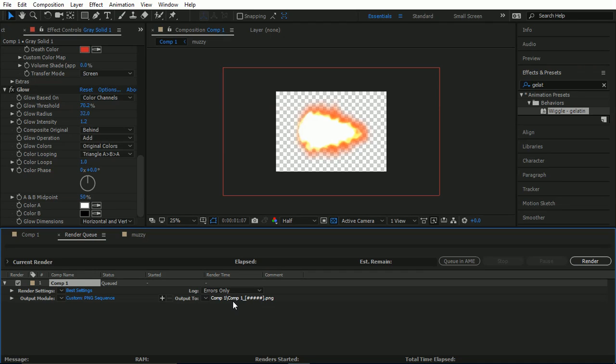Cool, so I'm done there. I'm going to render that out, and then at some point I'm going to move it across and put it in Unreal and see how that looks. Alright, see you in the next part.